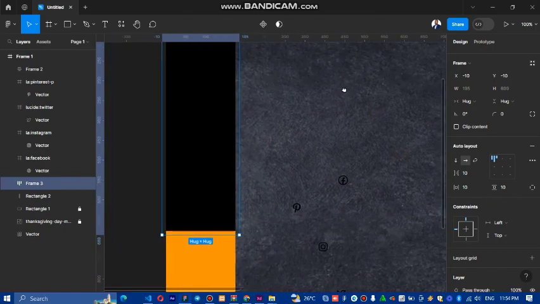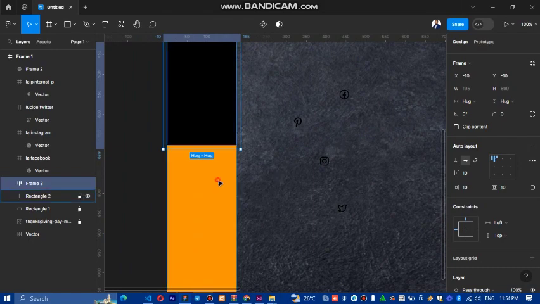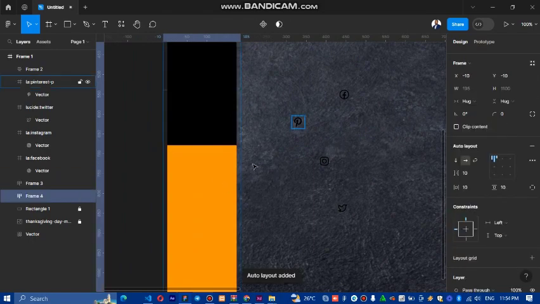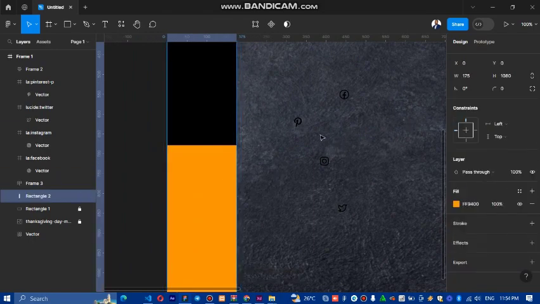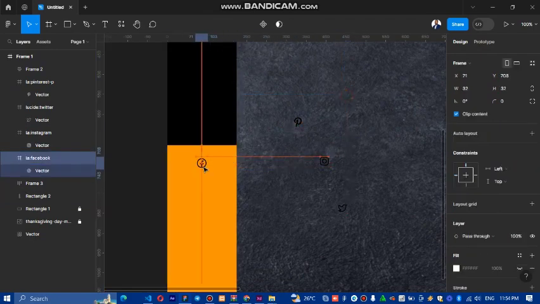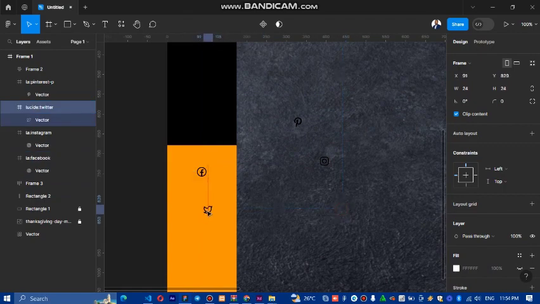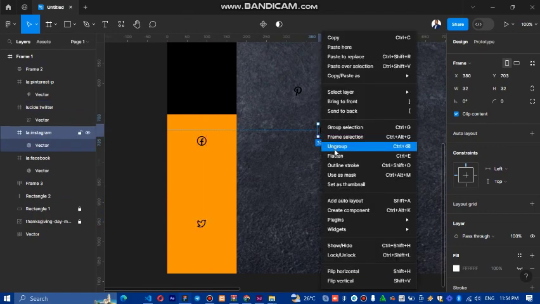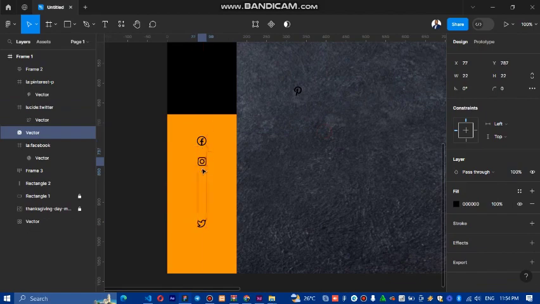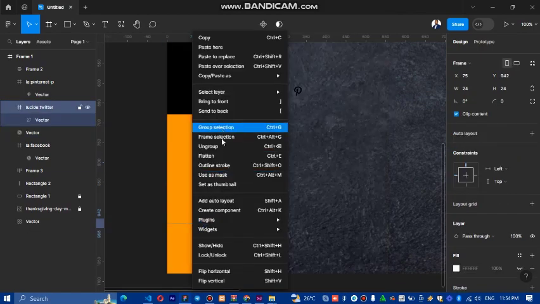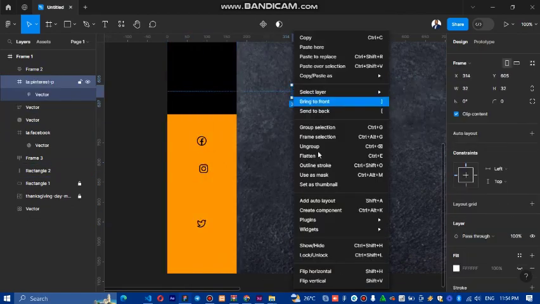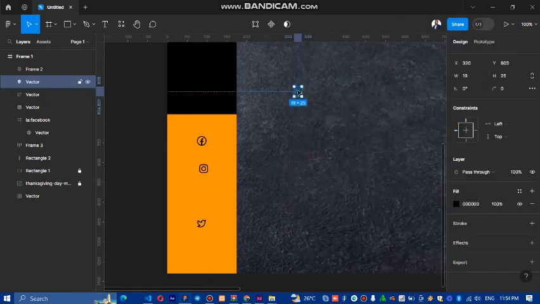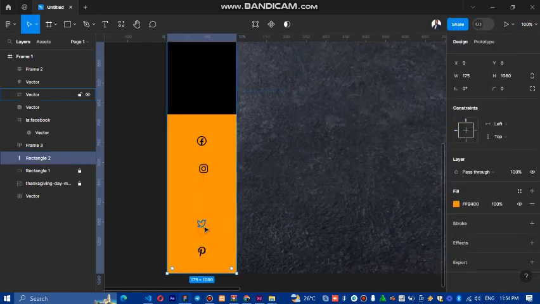So what else? Okay, let's go to this particular place. We can also add auto layout to this guy too. Oops, Control Z. We can also add auto layout to this guy. So let's bring Facebook, Twitter, and no, I think our Instagram should be next. Let's bring in our Instagram, but don't forget to flatten it. You can flatten them, and drag them to this place.